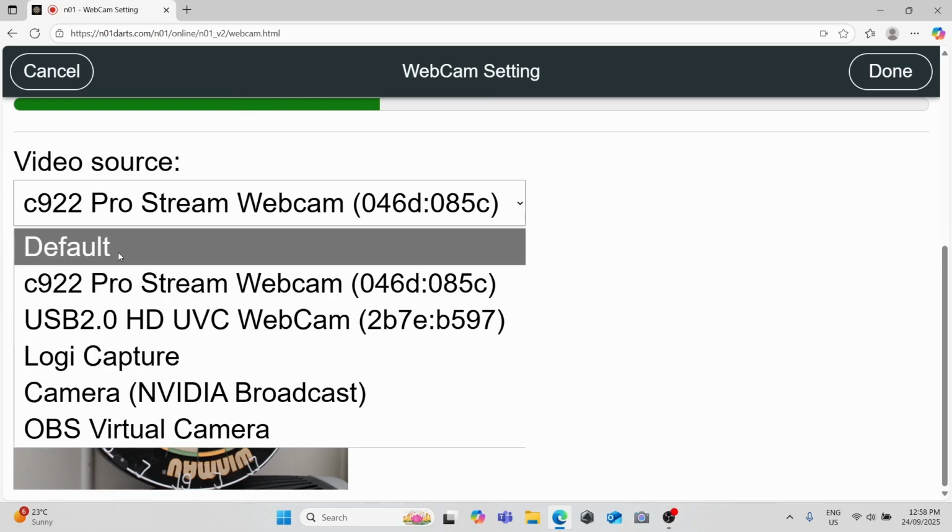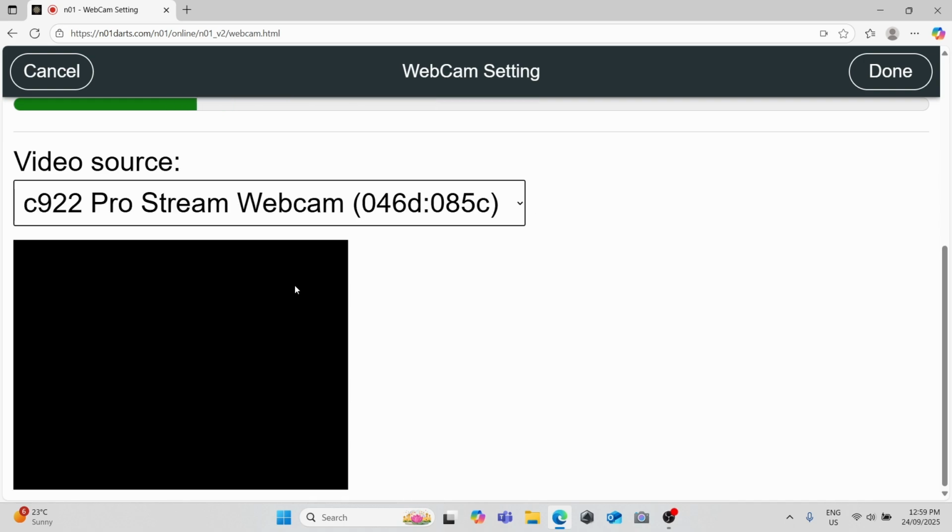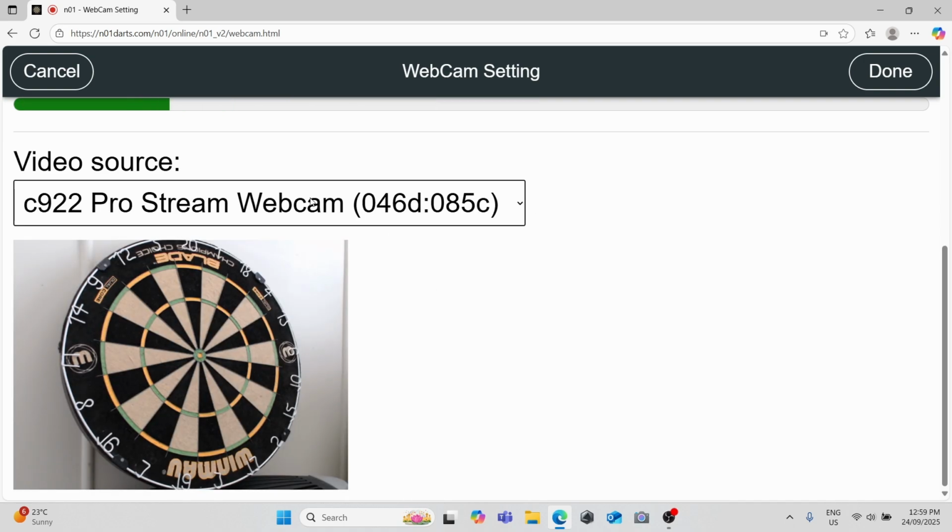Default is, I'm not sure what default is. I think it just picks up whatever camera's there in action. So lucky it didn't pick up my webcam on the computer here, pointing at me. Be a bit of a sight. Anyway, go that one there. Same as, it just gives it an idea.